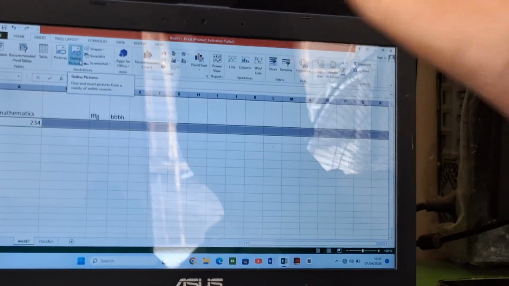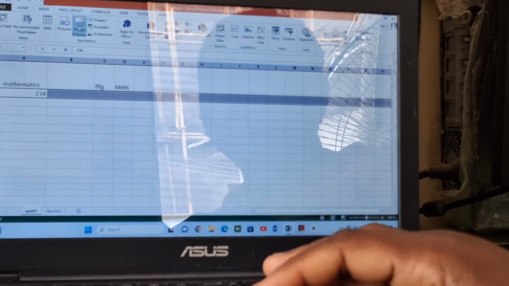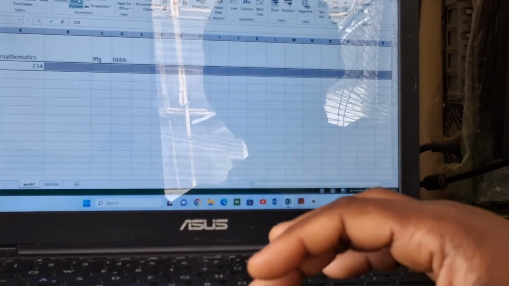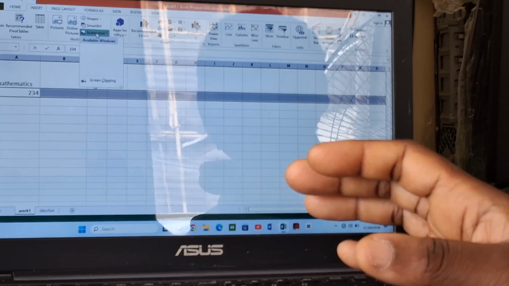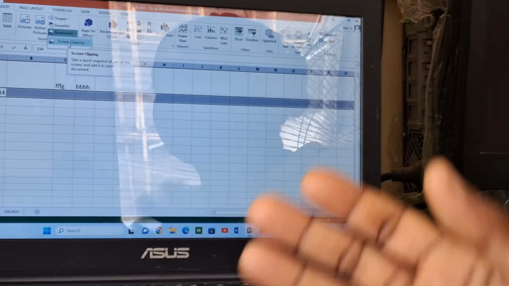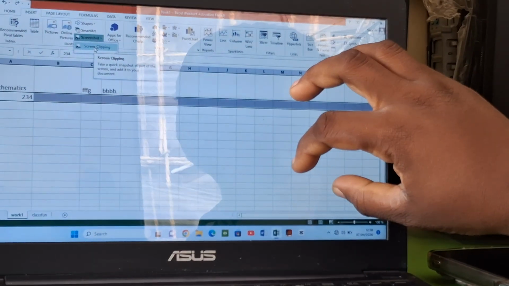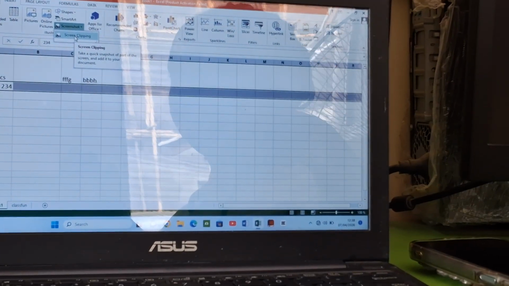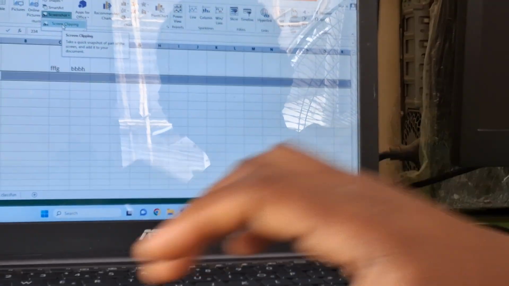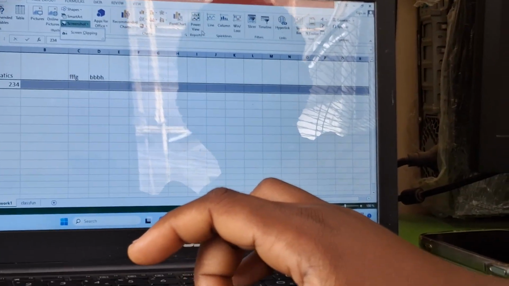Look at all these ones now. We've done it in Word. You can insert your pictures, online pictures, your shapes, your SmartArt, your screenshots. You click on it, you click screen clipping, and snap this screen now. Then save it on the desktop. Then you go and insert it as a picture. So you can insert all your charts.